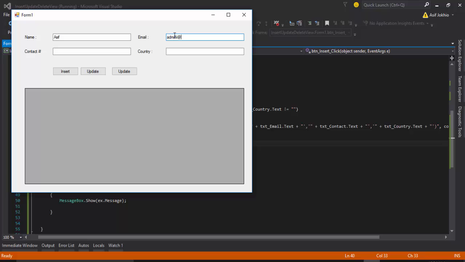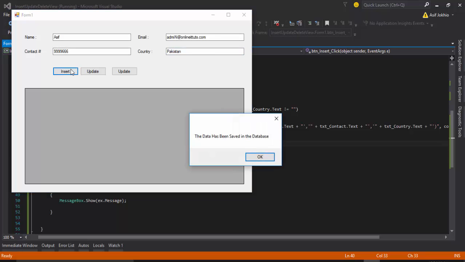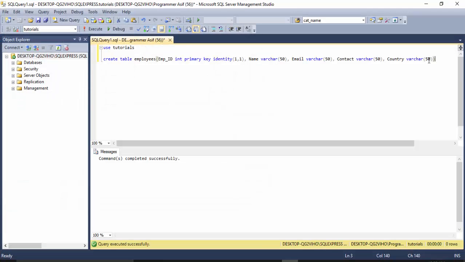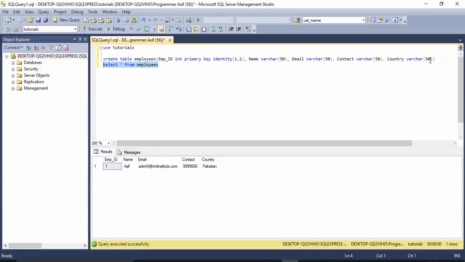I write something, right, and then I enter the simple mobile number and enter the country. Save the file. Here you can see the record has been saved in our database. Let's check the record. Open SQL Server and run the query to check the implies table. Here you can see the record has been successfully saved in our database.